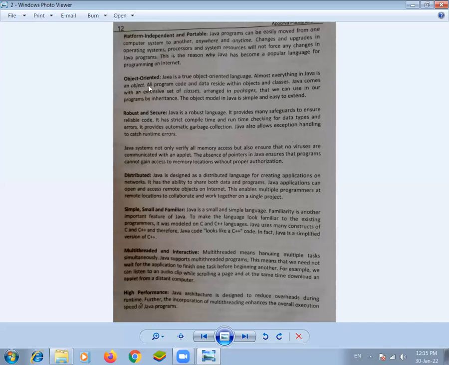The next: object oriented. Java is an object oriented programming language, similar to C++. The object oriented principles supported in C++ are supported in Java programming also. What are the object oriented principles of Java? Simply: class, objects, inheritance, polymorphism, data abstraction, and encapsulation. All these features come under the principles of object oriented programming in Java.